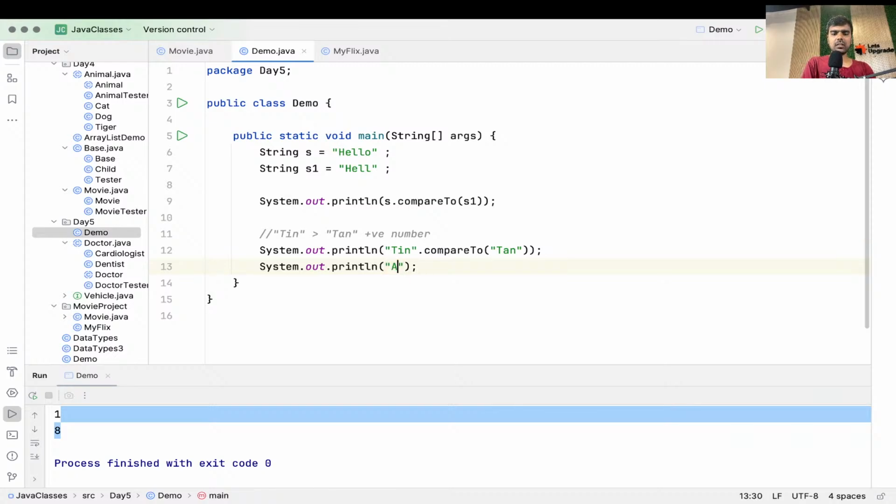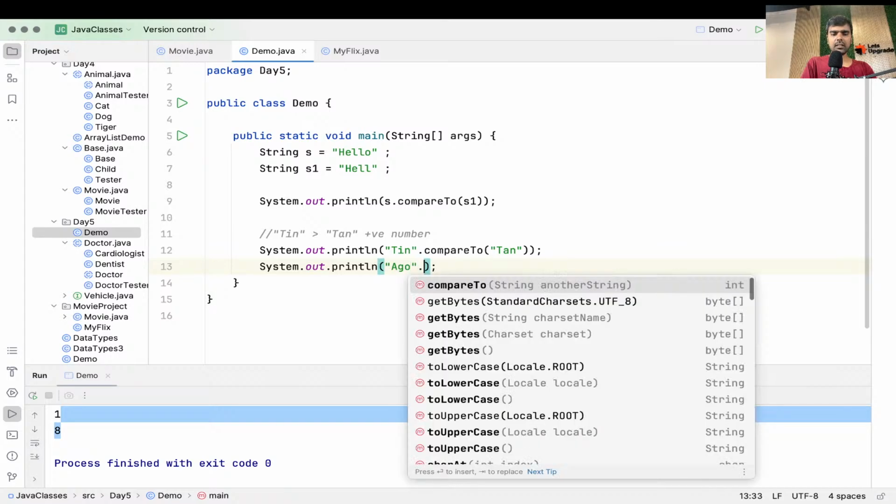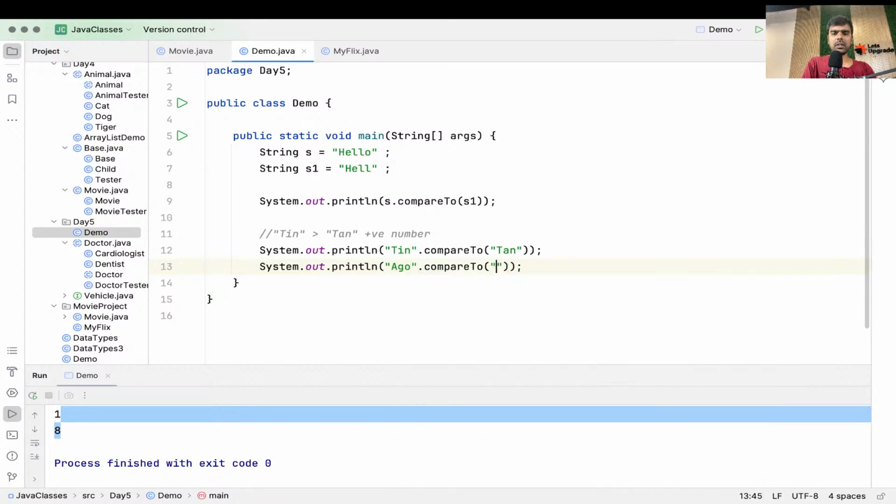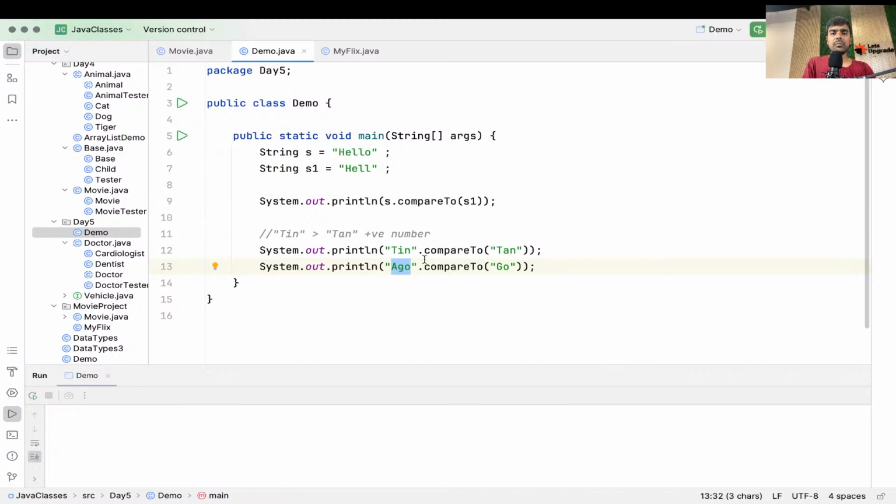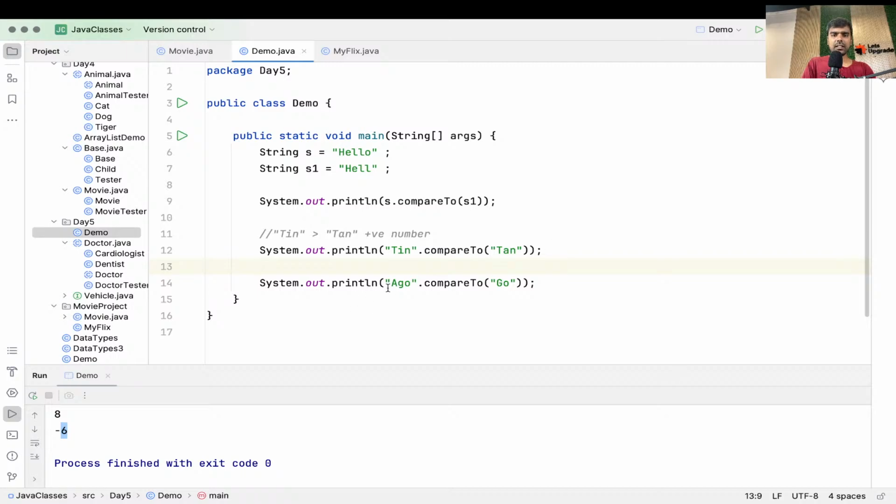So here I am writing, let's say, ago dot compareTo go. Now which word should come first in the dictionary? Of course ago should come first in the dictionary, right? A comes first, then G. So let's see, what do we get? That means you get a negative number, right? Basically what's happening is JVM is telling you that this string is smaller than the specified string. So ago is this string. Go is the specified string, right?